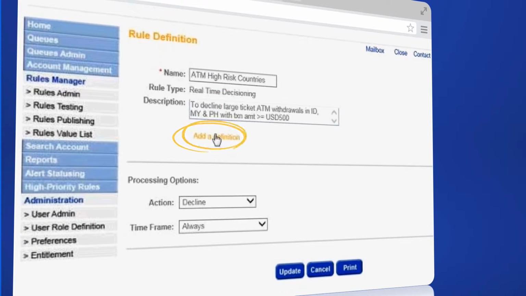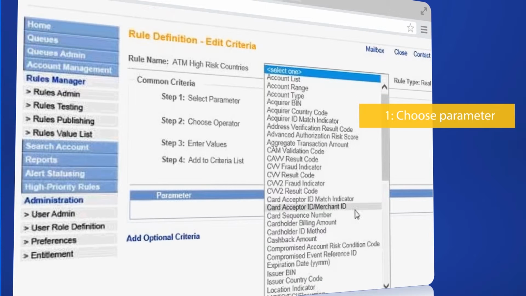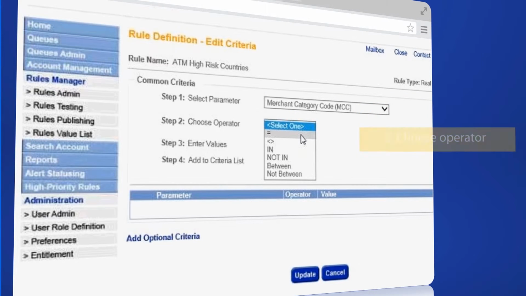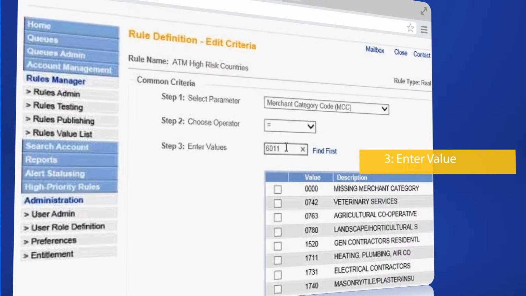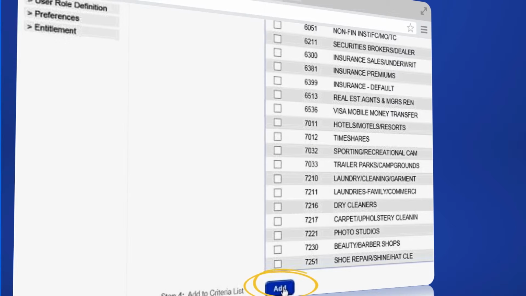Now add a definition. This will take you to the Rule Definition Edit Criteria page. Choose Merchant Category Code from the Parameters drop-down menu. For operator, select equals and 6011, the merchant category code for ATM cash, as the value. To choose the MCC, you can either input the code directly into the field or key in the description and then click Find First. By clicking Find First, the corresponding description will then be found. Once you have verified that the correct code has been selected, click the Add to Criteria List button.